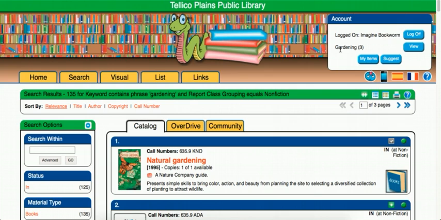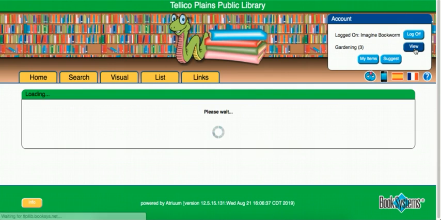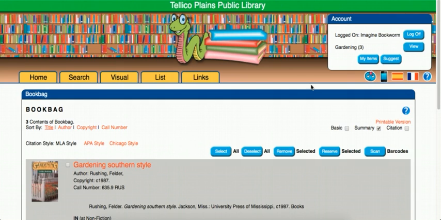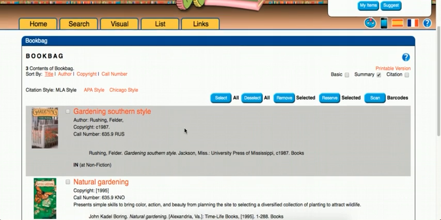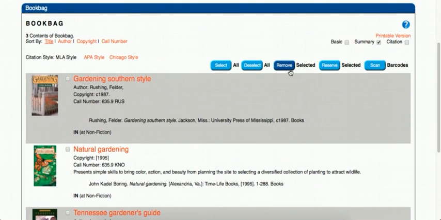Now at the top in your account box, you see gardening. You see they have 3 items. We want to view it. Here, you have some options. You can select them all. You can deselect them. You can remove the selected. You can reserve the selected. Or you have an option to scan barcodes. That's what the librarians do.